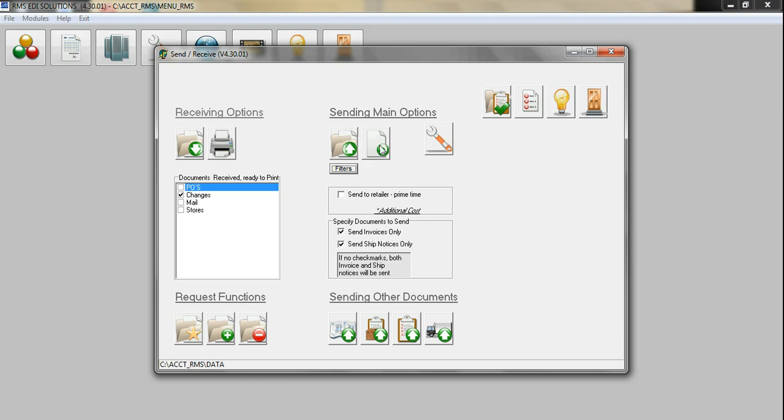Same way with this Resend ASN/invoice. If you wish for something to get to them within approximately an hour, you choose this box and then you do your resend. Everything goes in an overnight batch unless this is checked, the Send to Retailer Prime Time. Two other documents go out prime time without you having to check this box. That's the 846 inventory and the 753, which is the routing request.